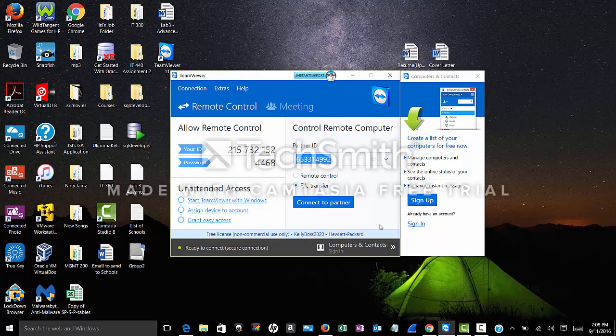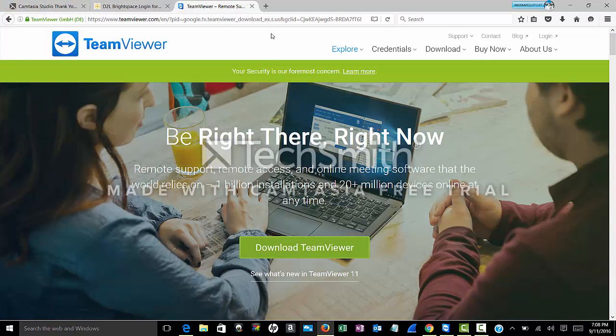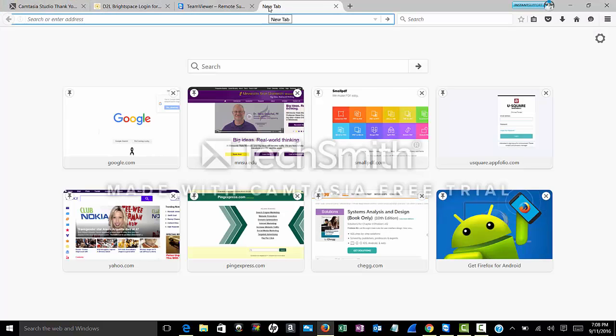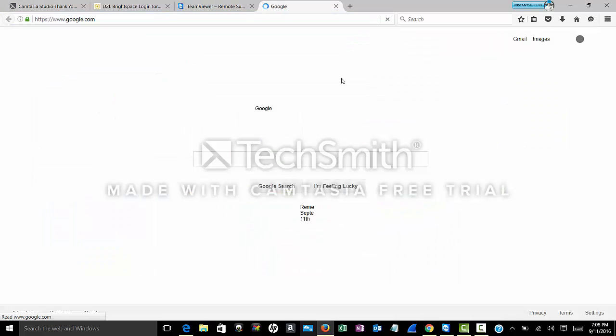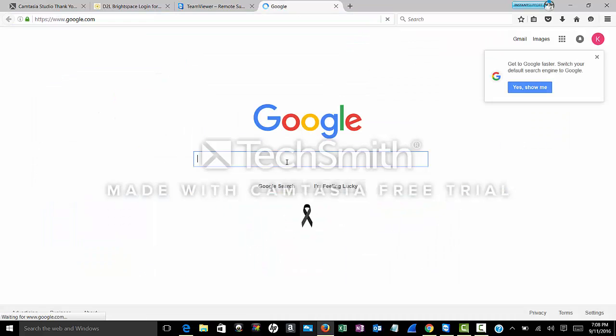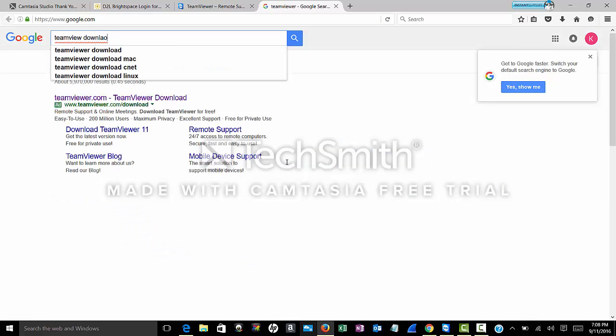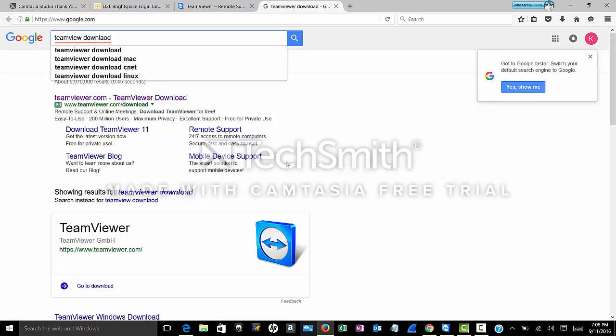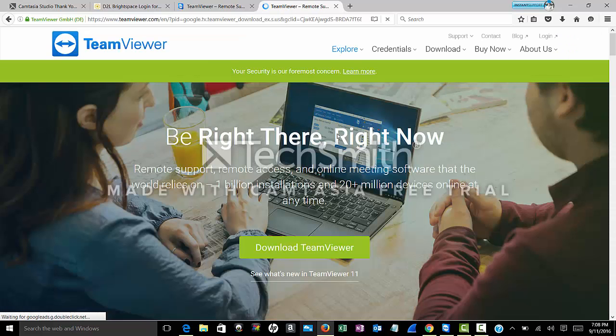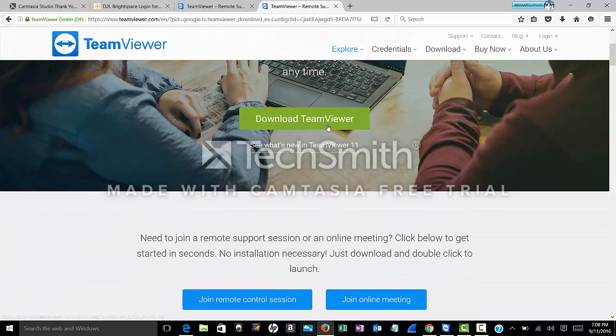Firstly, I would like to show you how to download the TeamViewer application. All you need to do on your phone is go to Google. When you go to Google, you'll type in TeamViewer download. TeamViewer is also available for iOS. That means you can put it on iPhones and some other phones. So I'll click on TeamViewer download, and it will show me the way to download TeamViewer.